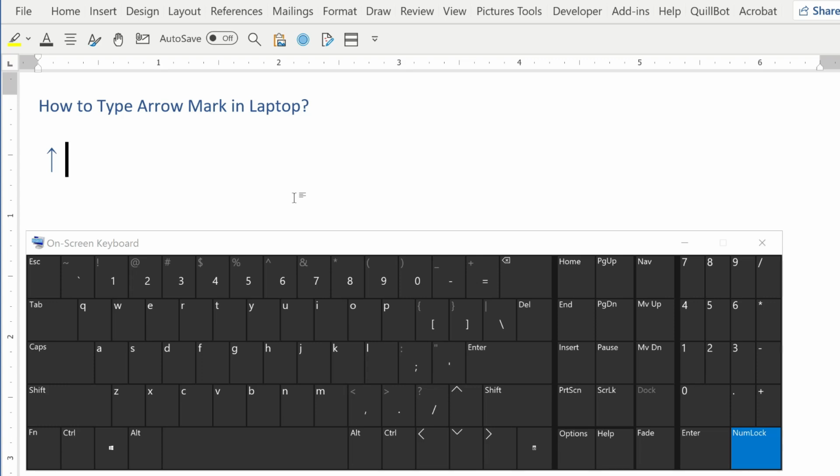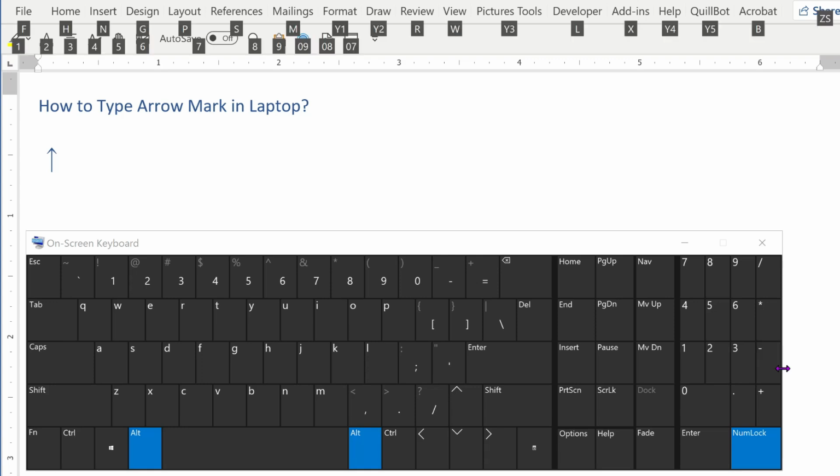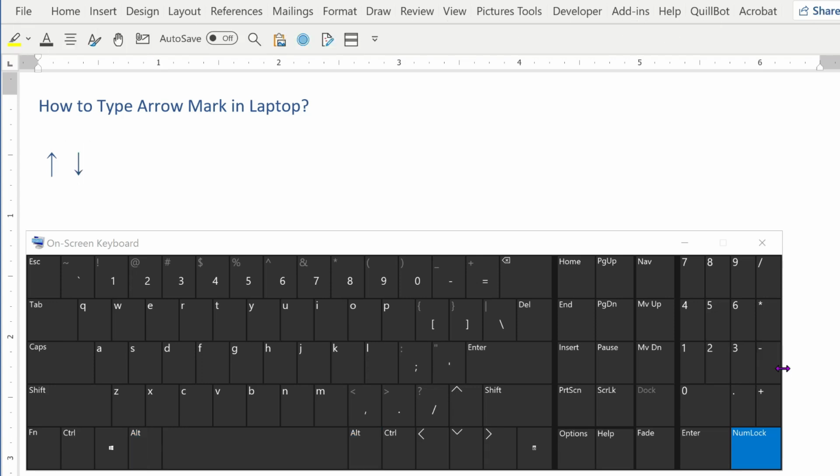And if you want to insert a down arrow, you need to hold down the Alt key and press 2 5 and release the Alt key. And if you want to insert the right arrow, you need to hold down the Alt key and press 2 6 and release the Alt key. And if you want to insert the left arrow, you need to hold down the Alt key and press 2 7 and release the Alt key.